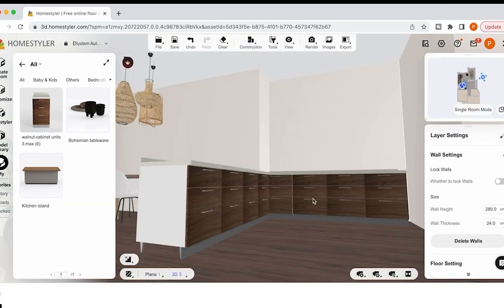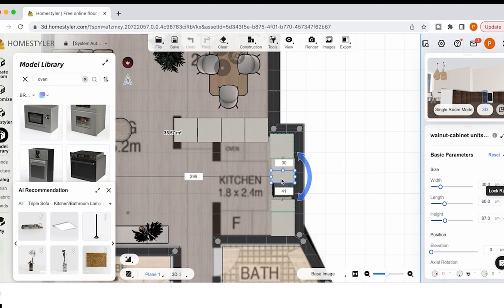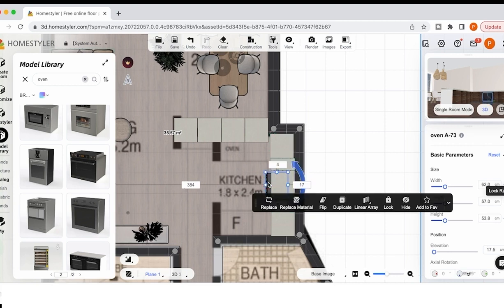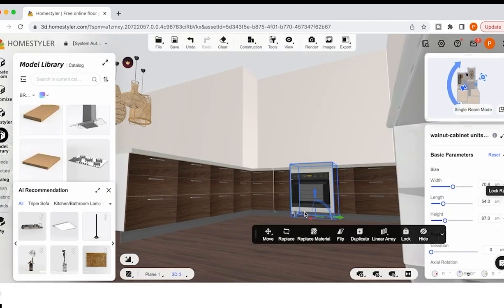This is the starting point for the kitchen. I'm not sure what the proper way to do this is, but what I do is I make a cabinet here. I bring the oven out a bit further forward, and then that's behind. That's not perfect, but you get the idea that there's an oven.